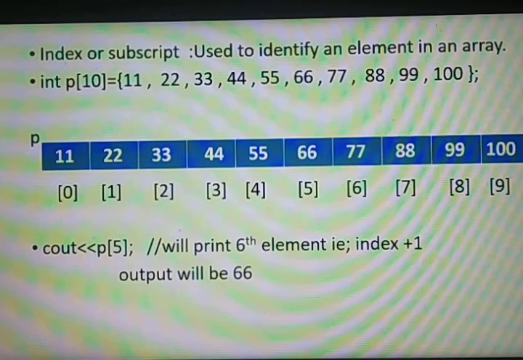Okay, and you can directly access the values from the array by specifying the index value. If I give the statement cout p of 5, p of 5 means it will be the sixth position. That is, the sixth element will be displayed. Sixth element, p of 5, and what will be the output? The output will be 66.